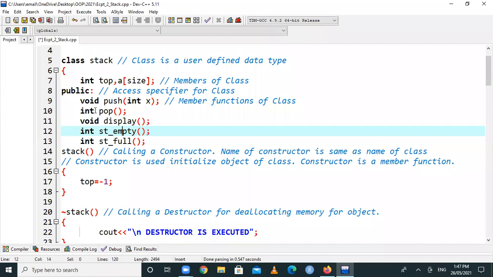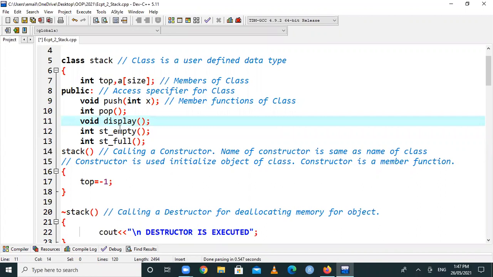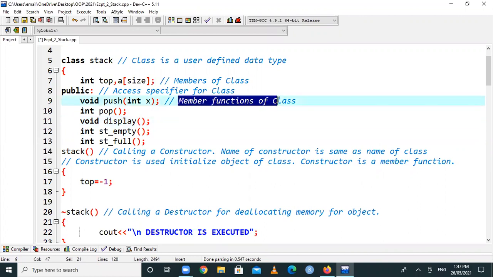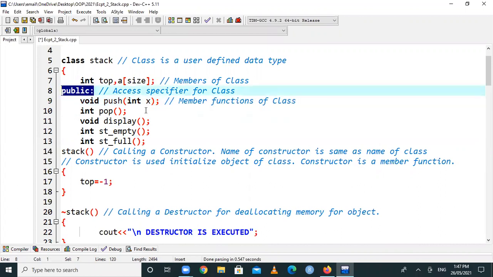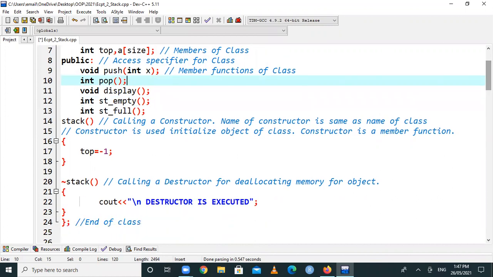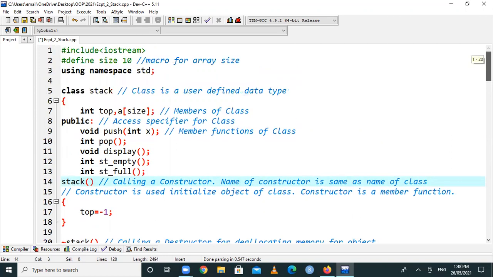The return type of the pop function is again integer, but the return type of push and display should be void. All these functions are declared under the class, so they are called member functions of the class. They have public access, so anyone can access these functions. After that, under this class we declared variables, we declared functions, and after that the name of the class is present again here.